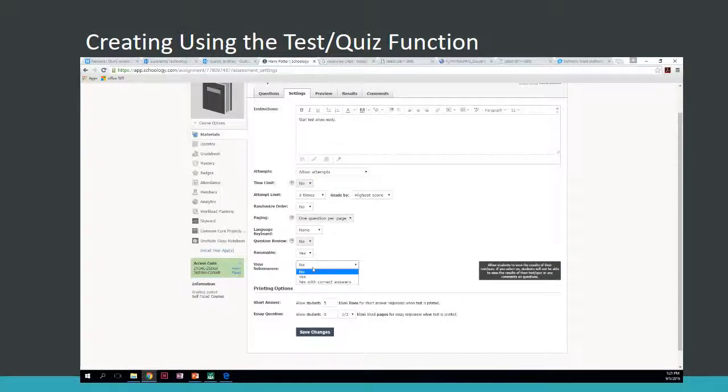And then under View Submissions, if you click No, the students won't be able to see the results of their quiz or test yet. If you do Yes, students can see what score they got, like what is right or wrong, but they won't see the answers. They'll just know that they got it right or wrong. If you do Yes with correct answers, then if students got a question wrong, it'll also mark which one was right so they can see which one was correct.